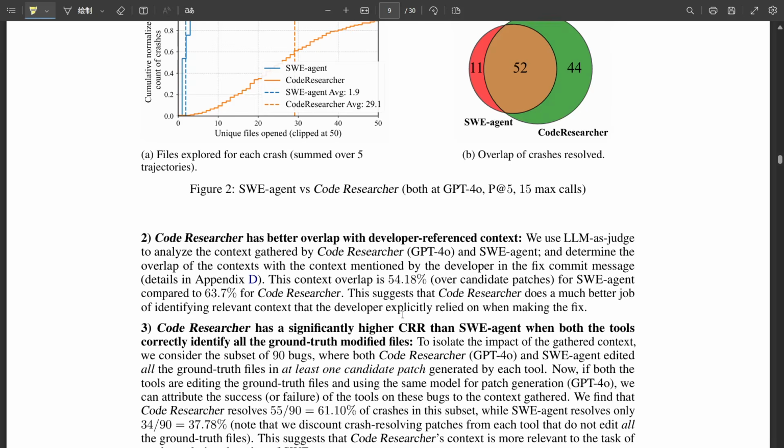Got it. Is this just a Linux kernel thing, or does this approach work elsewhere? Seems more general. They tested it on 10 crashes from FFmpeg. Ah, the multimedia library. Different domain. Yeah, complex codebase, but different. And Code Researcher fixed 7 out of the 10 FFmpeg crashes with just minor tweaks. So the core ideas seem transferable. Okay, impressive results on a tough problem.